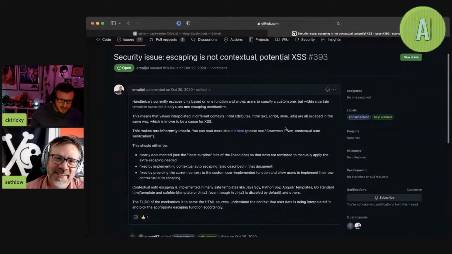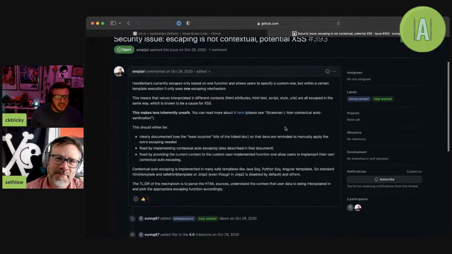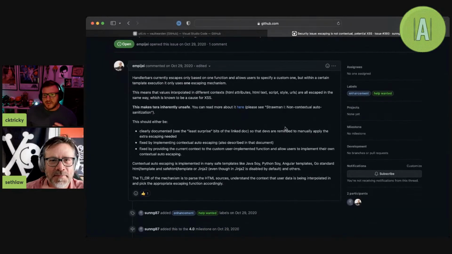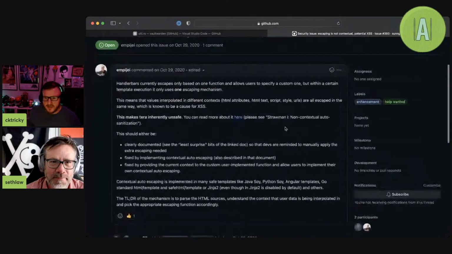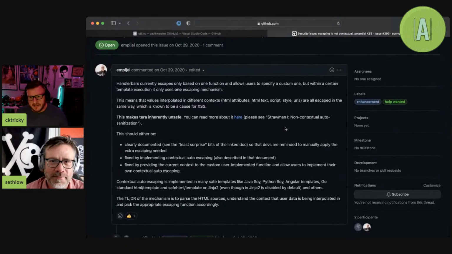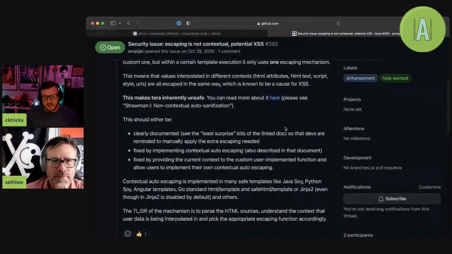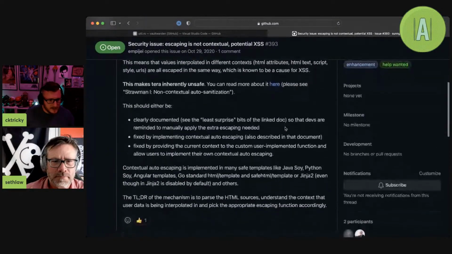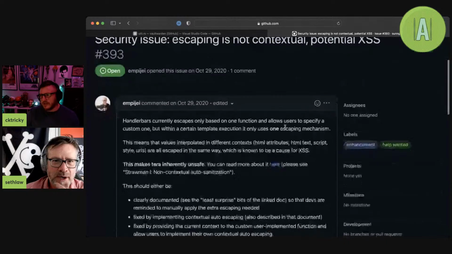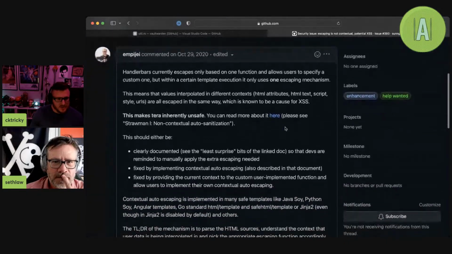Anyways, the issue is very interesting because they mention, hey, there's context in which this may be unsafe. The context in which you're performing escaping of characters is not a very robust protection. And they're like, yeah, we're gonna take a look at that, and that was in October of 2020. Yeah. So the issue's still open.